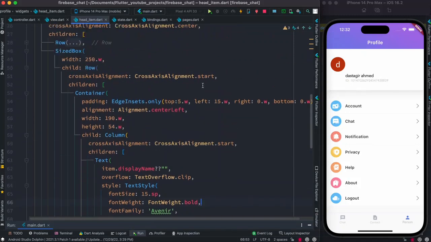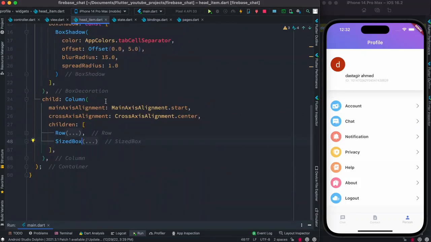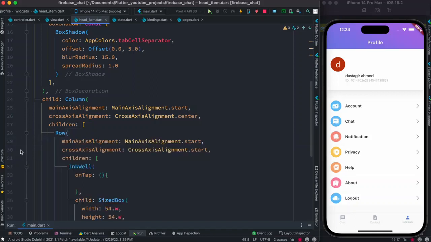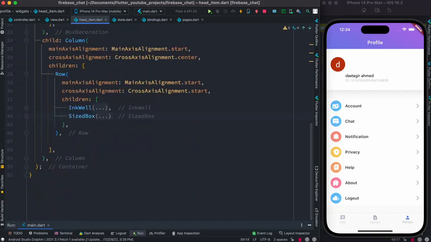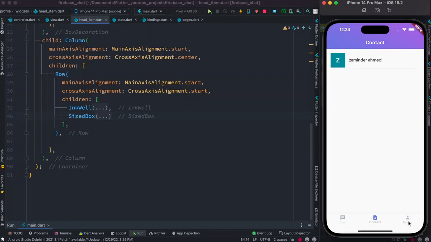Let's check why we see this one like this. So this is a sized box. Now this is a column. The issue is, let's cut this one, and let's come inside this row, and right after this actually we can put it here, and now let's save it, and we see that it just worked right now. Great. So yeah, with this it's working.